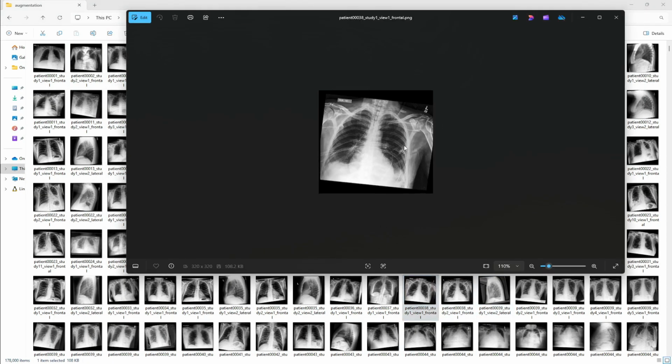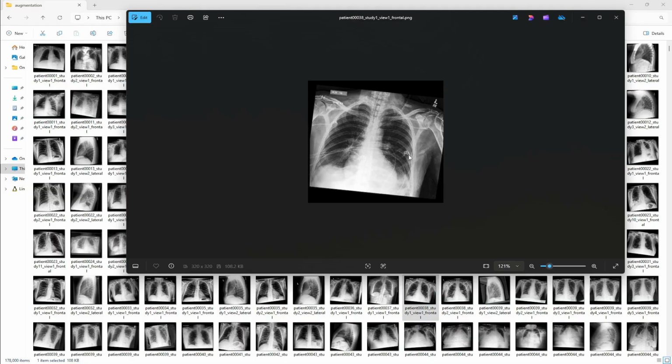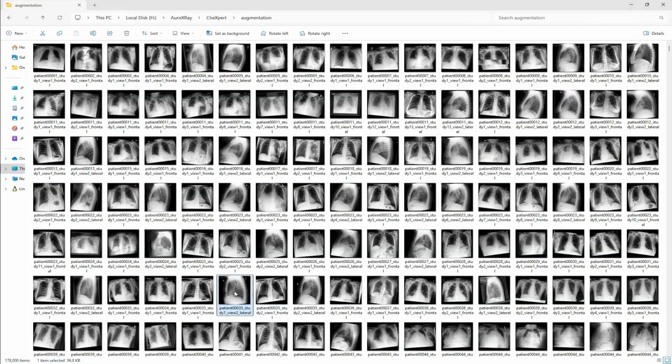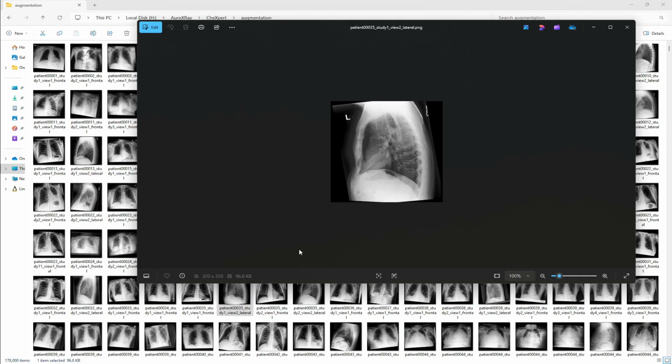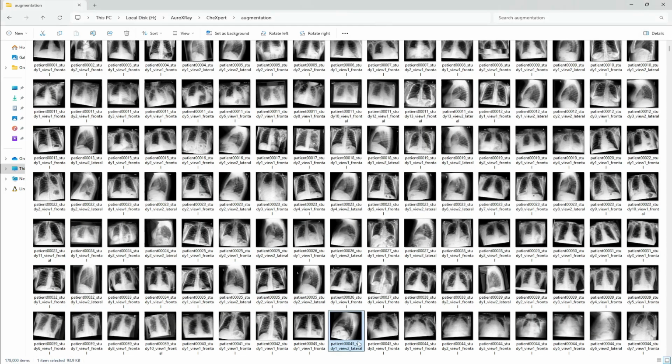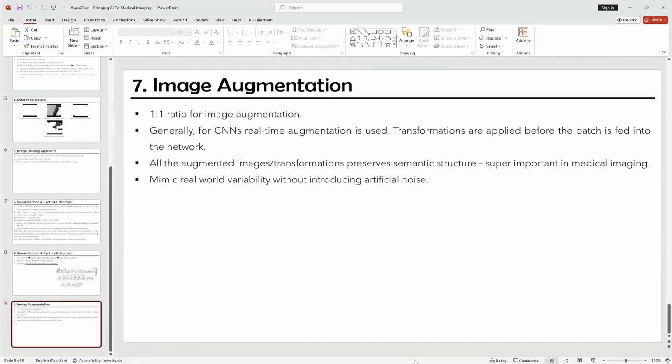As you can see, the images are randomly warped, rotated, or scaled. Generally, for a convolutional neural network, real-time augmentation is used. These augmentations, or transformations, are applied before the batch is fed into the network.